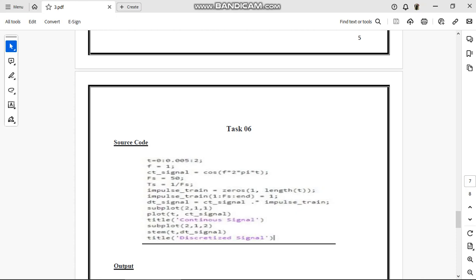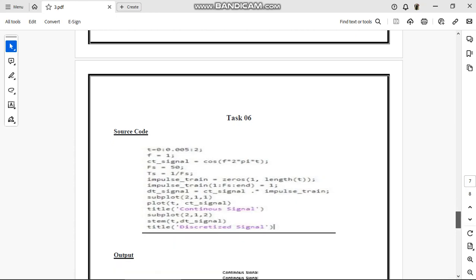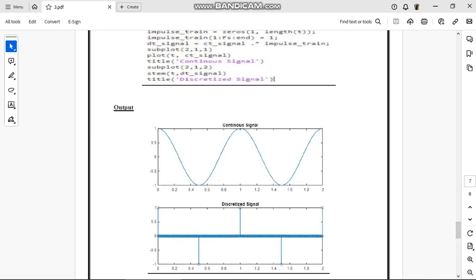Then I have used the formula of impulse train, discrete time signal. Subplot command is being used and the title will be named as continuous signal. Again subplot window is used and the title will be given as discretized signal. Let's see its output. In output we can see the continuous signal and this discretized signal.